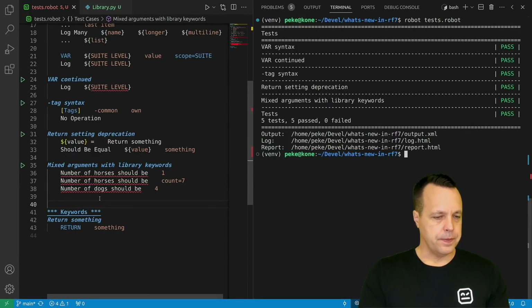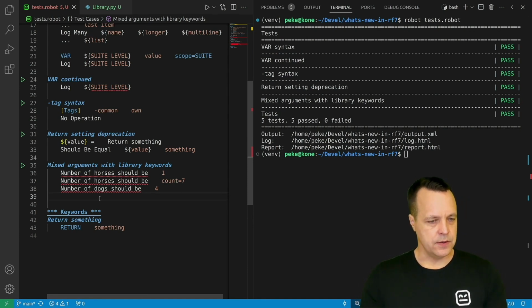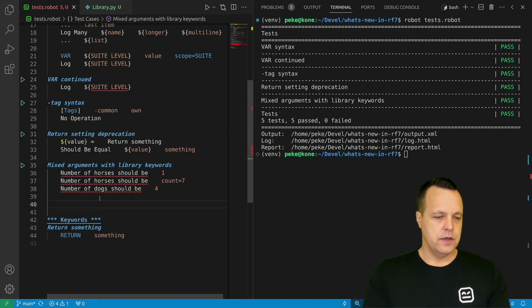That's convenient. Another convenient feature related to library API in Robot Framework 7 is related to argument conversion. What is now supported is so-called literal conversion. So let me demonstrate that with another example.